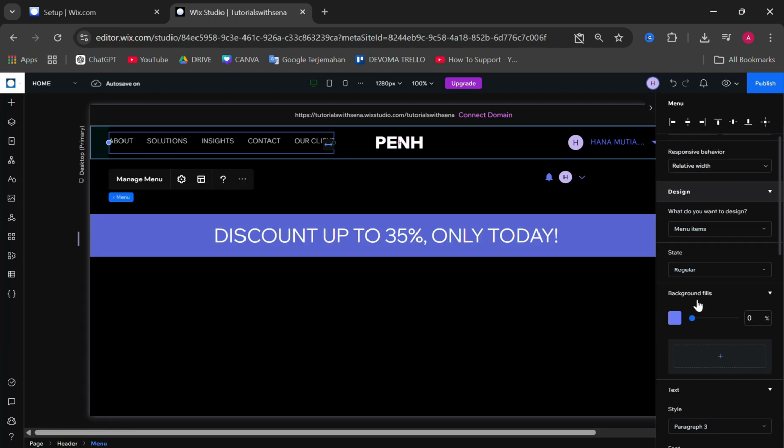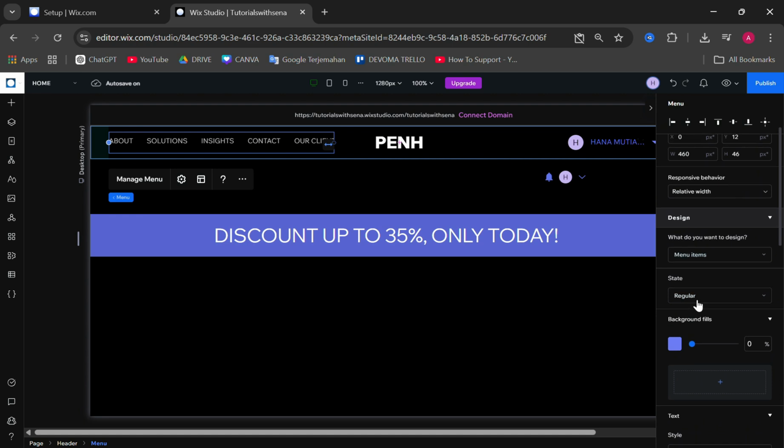So yeah, I think that's it. How to change the color of your side menu in Wix Studio.